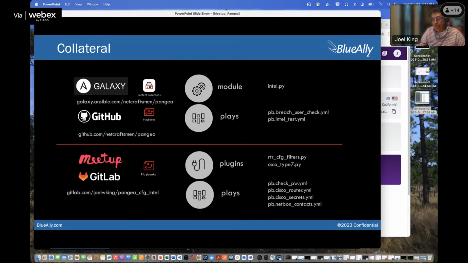And yeah, from a collateral standpoint, I said I have this collection that's out on Galaxy, and that includes a module, intel.py, that does the domain, the URL, and the user intel. There are 2 sample playbooks on the GitHub repository that was used to build that Ansible collection. There's a breach user check and an Intel test, which just basically shows you how to call that module in a number of different scenarios.